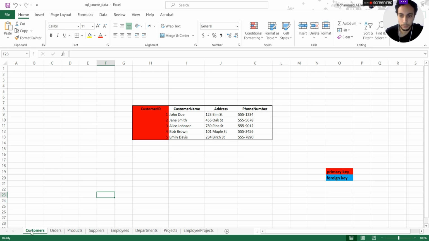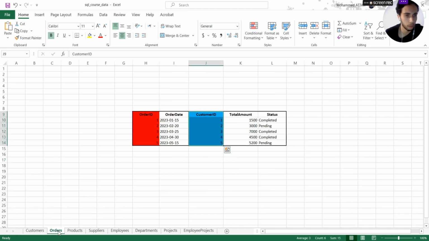Let's say I have the customers table where I have the customer ID, the customer name, the address, and the phone number. Okay, and I have the orders table. I have the order ID, order date, customer ID, total amount, and status.